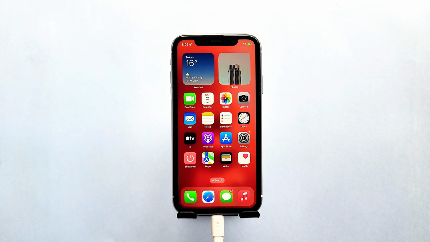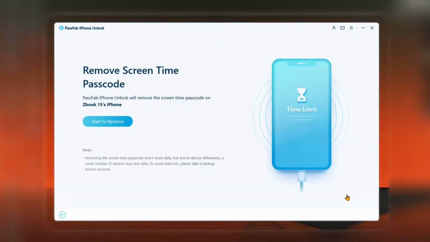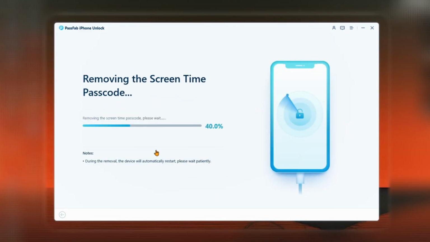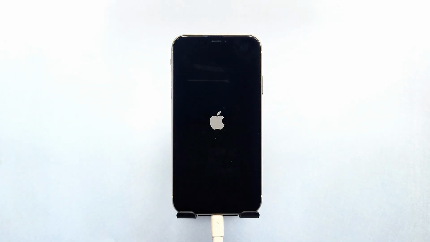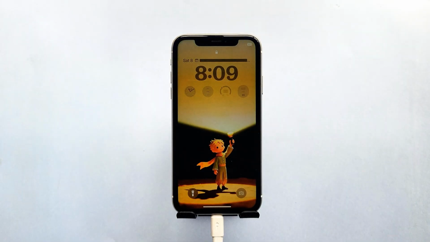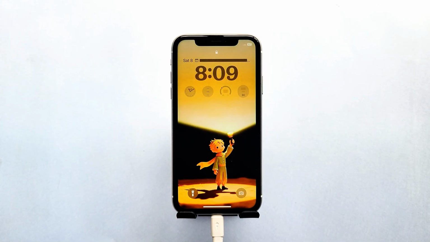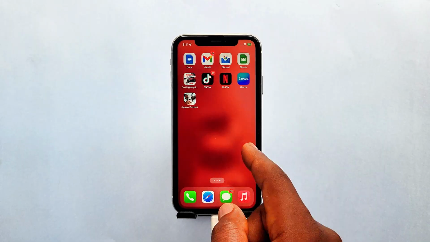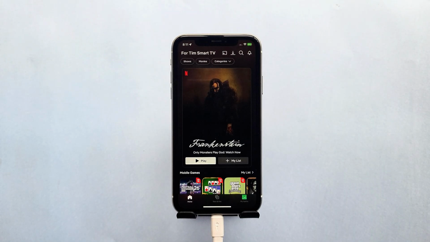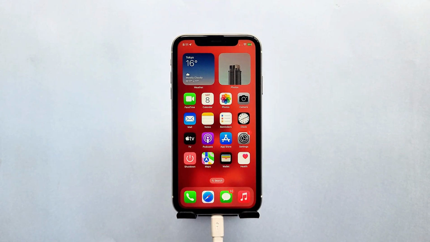As soon as the device is connected, head back to your computer and select Start to Remove, and then the software would begin to remove the passcode. You will see this message displayed on the screen after successful removal, and your iPhone will shut down automatically and restore. After 5 to 8 seconds, the phone would turn on again and the passcode has been removed. You can now head back to the application, and as you can see, the screen time limit has been removed, and I can continue using it.